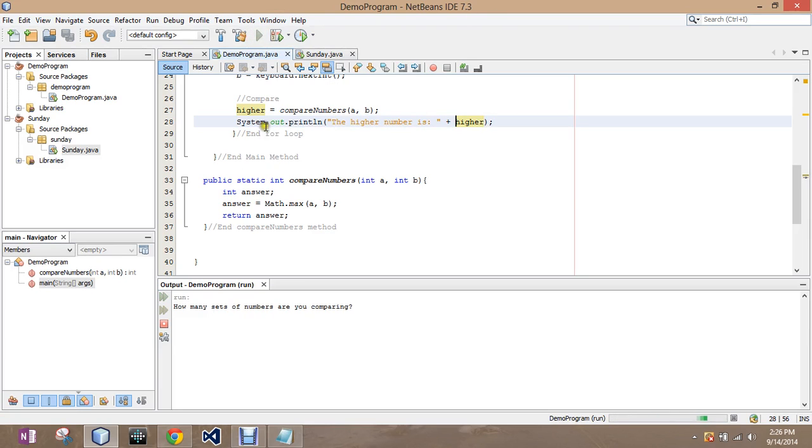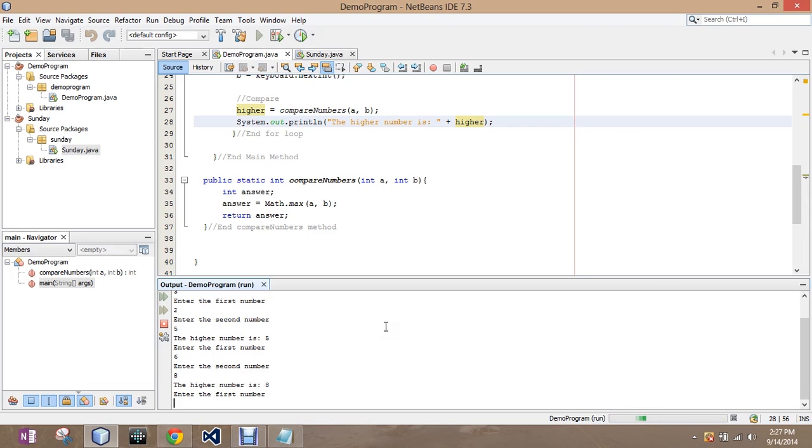How many sets of numbers are you comparing? Oh, let's do 3. Let's do 3 sets of numbers. So I'm going to enter a 2 and a 5. The higher number is 5. If I enter a 6 and an 8, the higher number is going to be 8. If I enter a 7 and a 1, the higher number is 7.